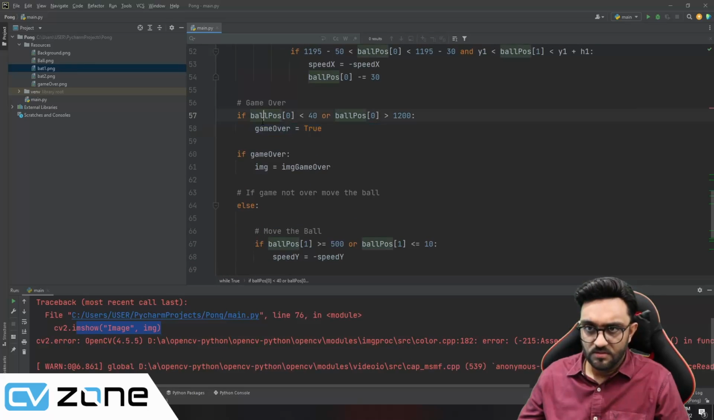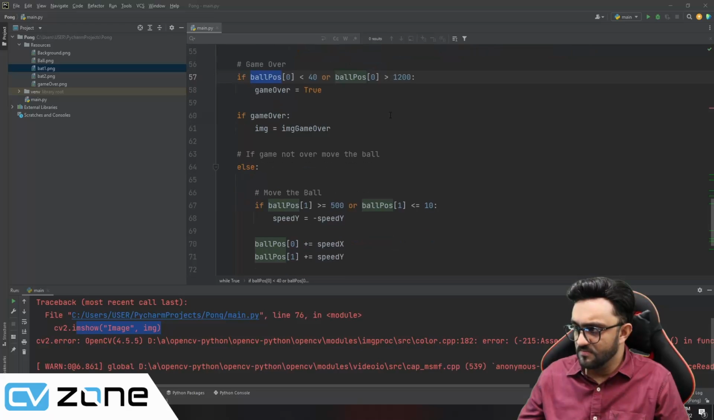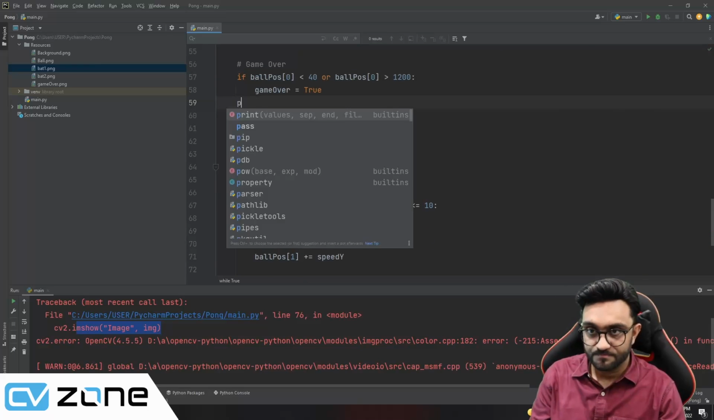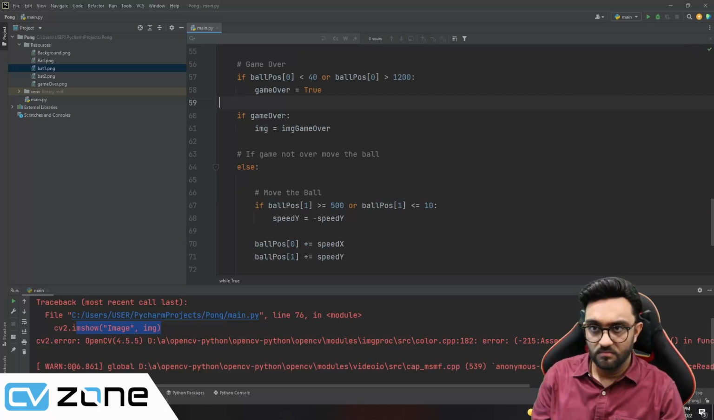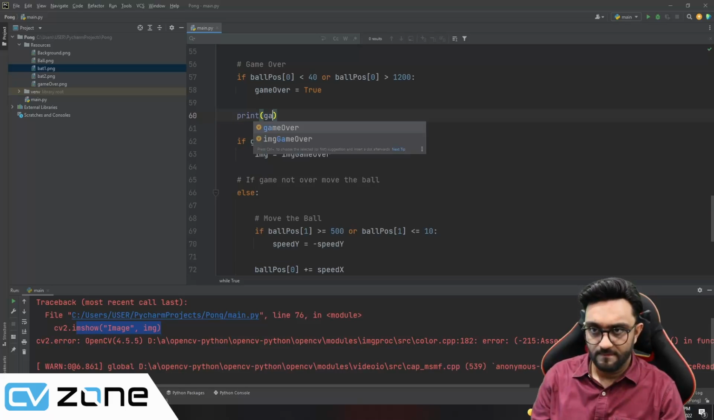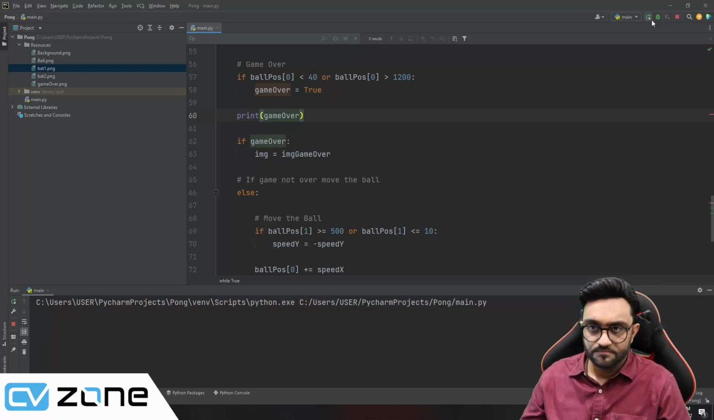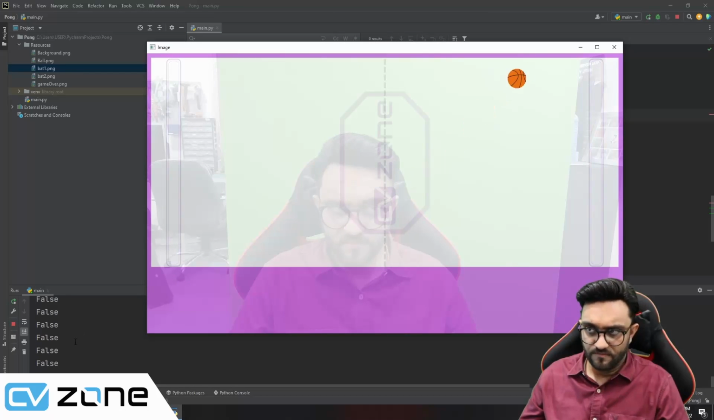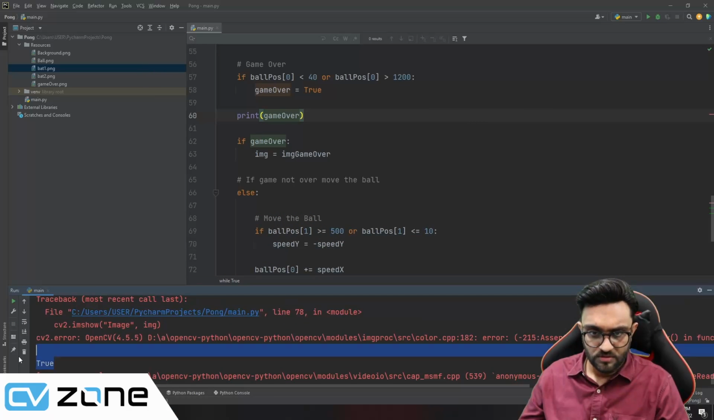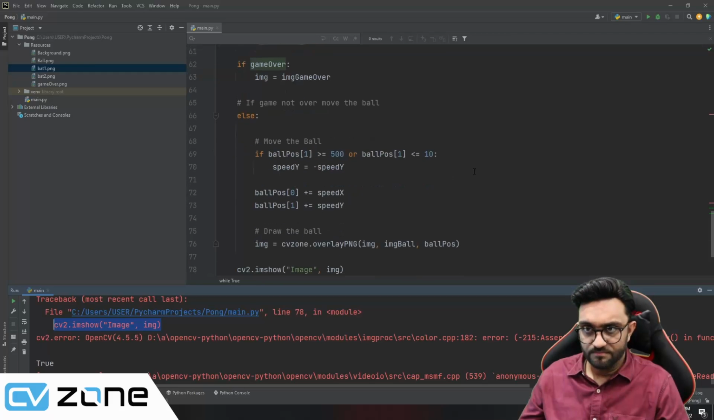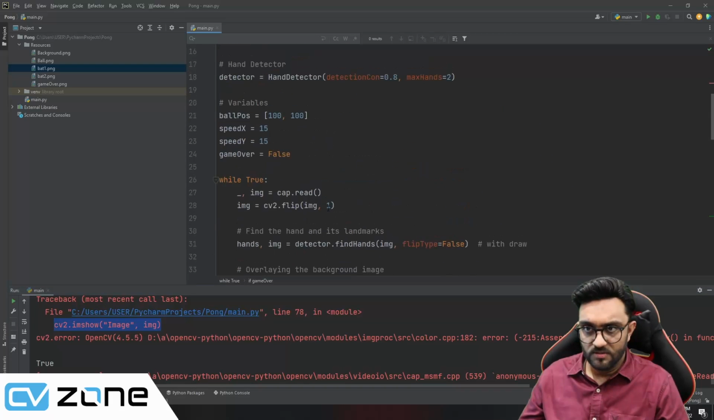Maybe this is wrong. Ball position is, let me check, ball position is less than 40, and ball position is greater than 1200, then game is over. Let's just print it out. Print game over. So every iteration will print game over, and we'll see whether it's detecting it or not. False, false, false. True. Wait, it detected true. Before that, it gave an error. Something wrong with image game over.